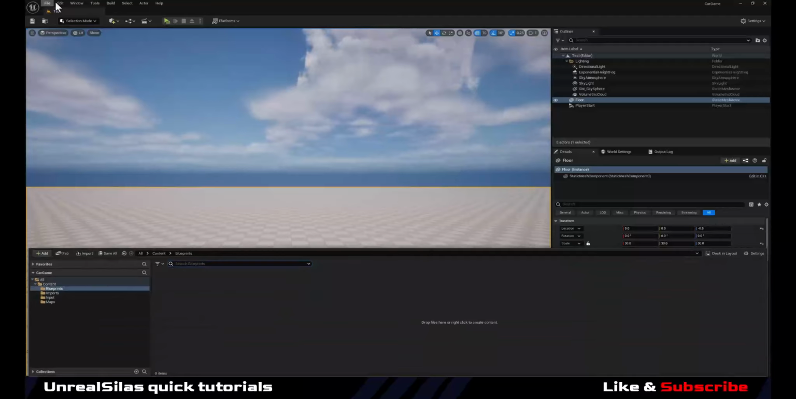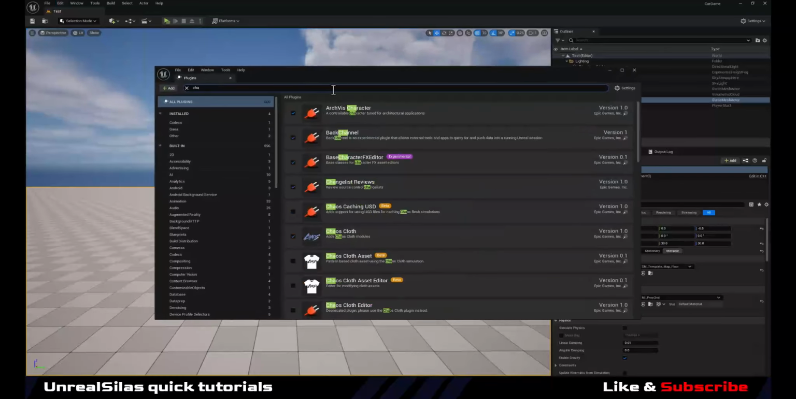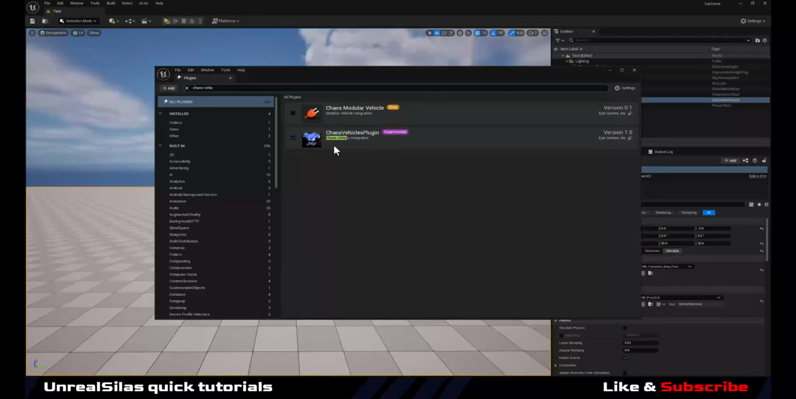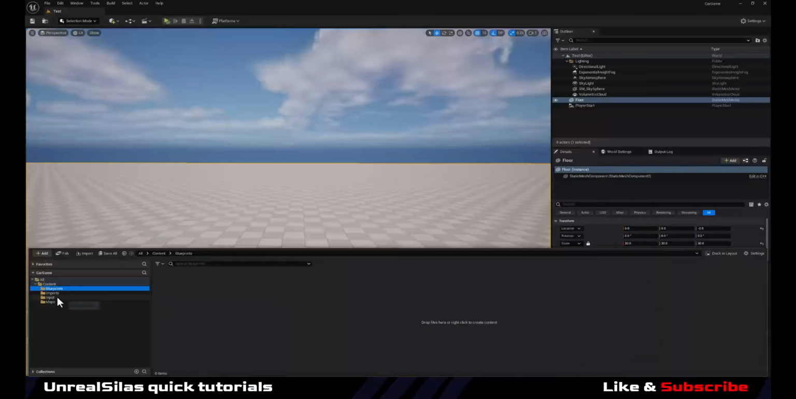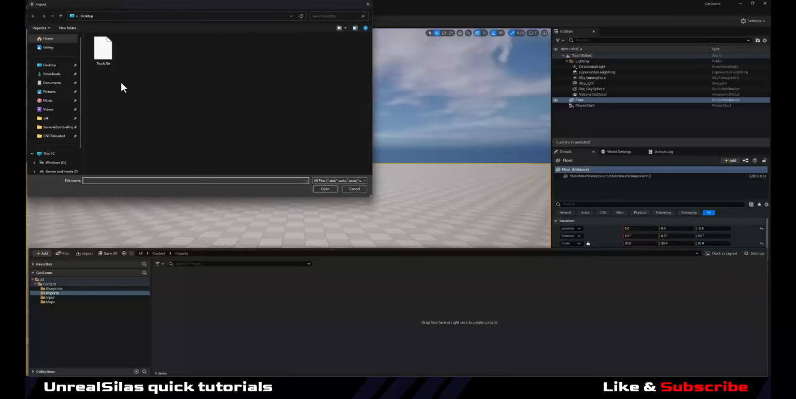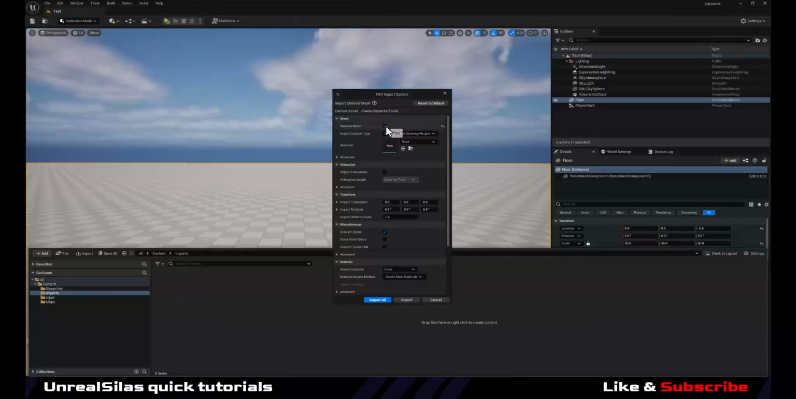The first thing you need to do is go to Edit, Plugins and enable the Chaos Vehicle plugin. In this case, it's already enabled, but if you don't have it enabled, you just enable it, restart the engine, and get back to the video. Now we need to import the car into Unreal Engine. You just click Import, select your car, and you need to be sure to select the skeletal mesh. This is really important, please don't forget it.